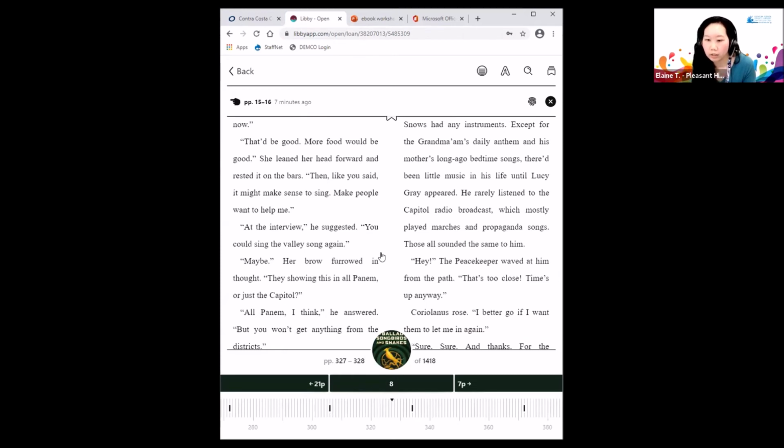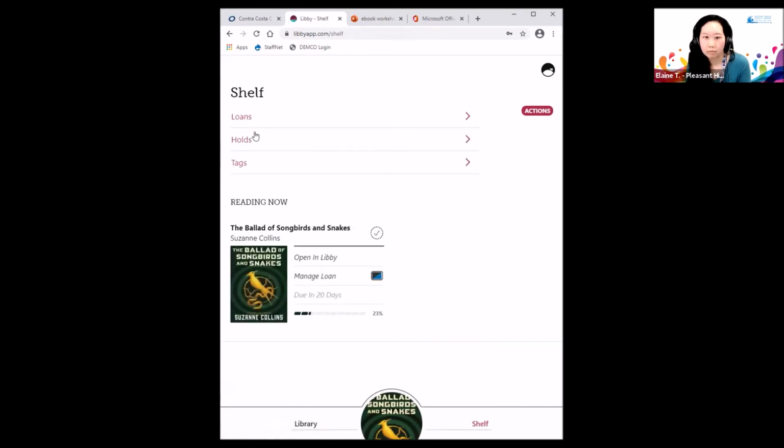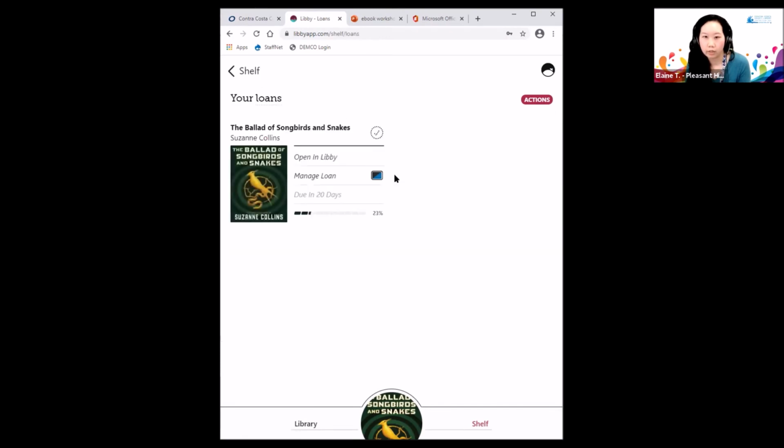So I do want to touch real quickly on some audiobook options, and I want to show you how to return an item. Before we run out of time, we do have 10 minutes. So we're going to go back. I'm back to my shelf. If I go back one more time, you can see it's giving me a shortcut to what I'm reading now. But you can also see all those in your loans, for example.